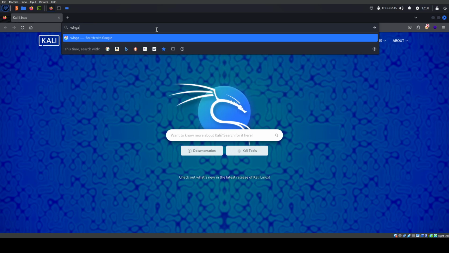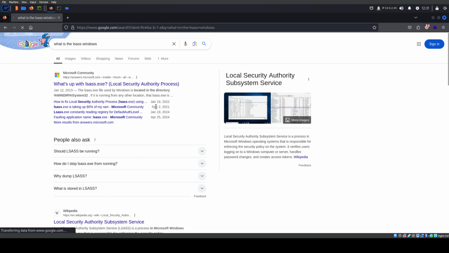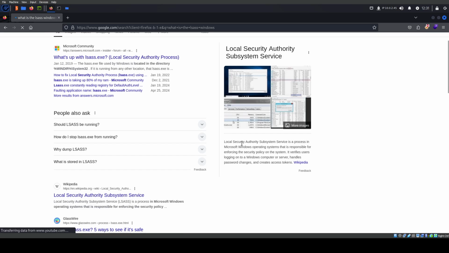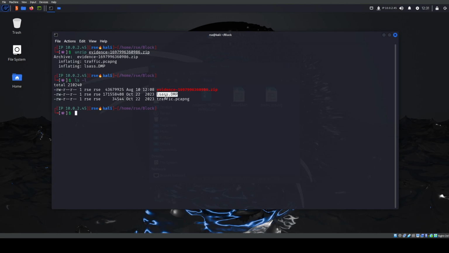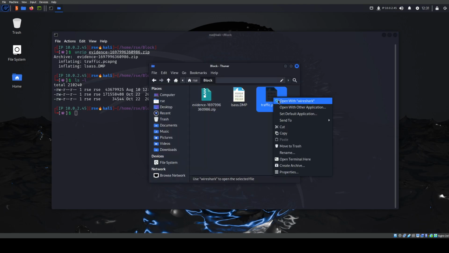So what is LSASS on Windows? The Local Security Authority Subsystem is a process that is responsible for enforcing security policies, verifies users logging onto the Windows computer or servers, and handles password changes and access tokens. So in short, we can extract user hashes from here, the NTLM hashes, which will come in handy. But for now, let's just look at the Wireshark traffic.